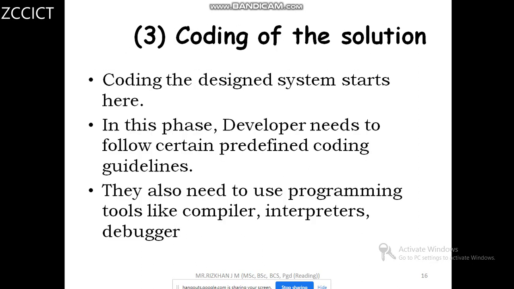Now the third phase comes. The first phase is gathering the requirements, the second phase is designing. Only in the third phase are we going to develop the solution, which means we are going to code. In the second phase we decide which programming language, whether Pascal or Java or VB.NET, what programming language we are going to use. Here we start developing. So coding, the designed system starts here.